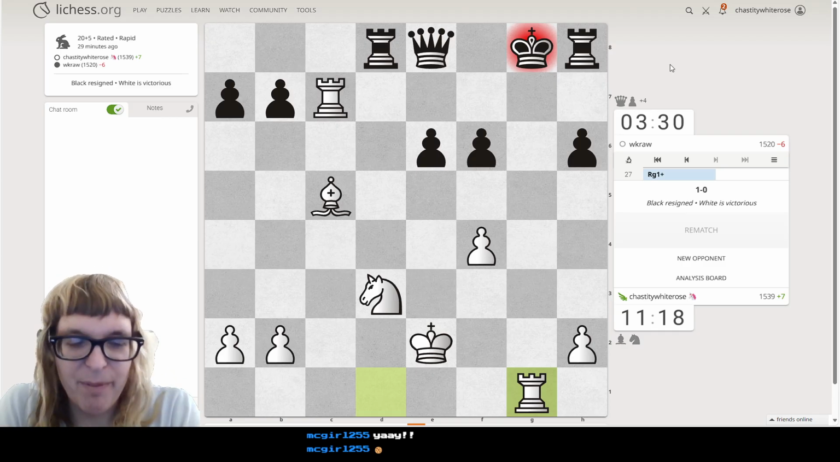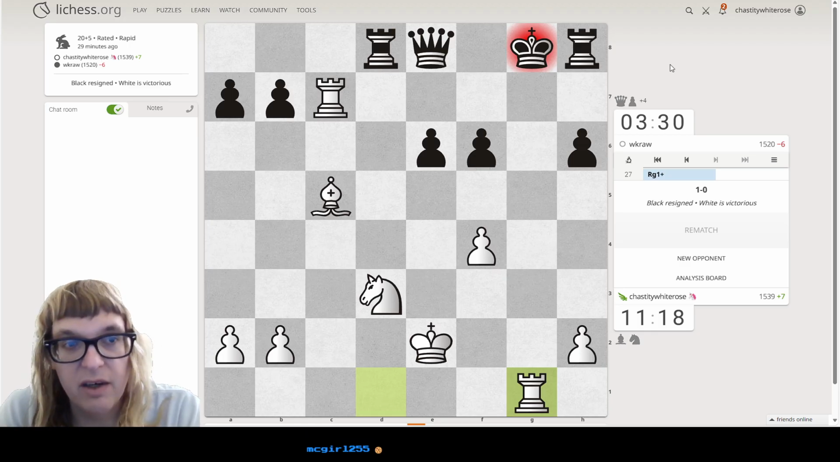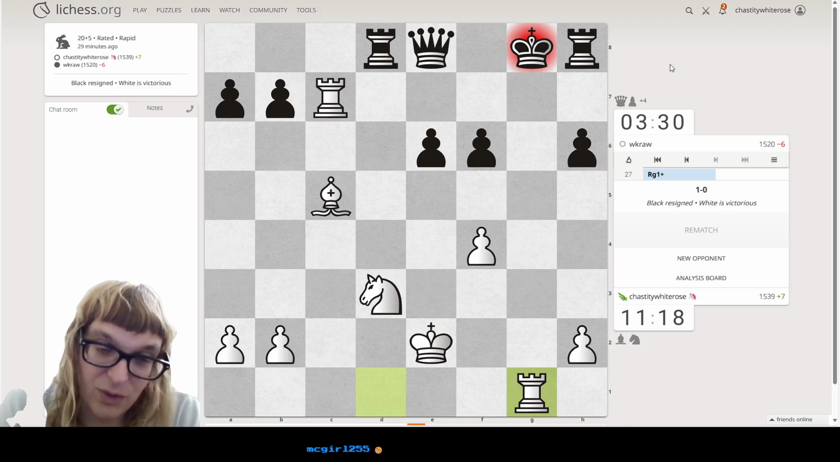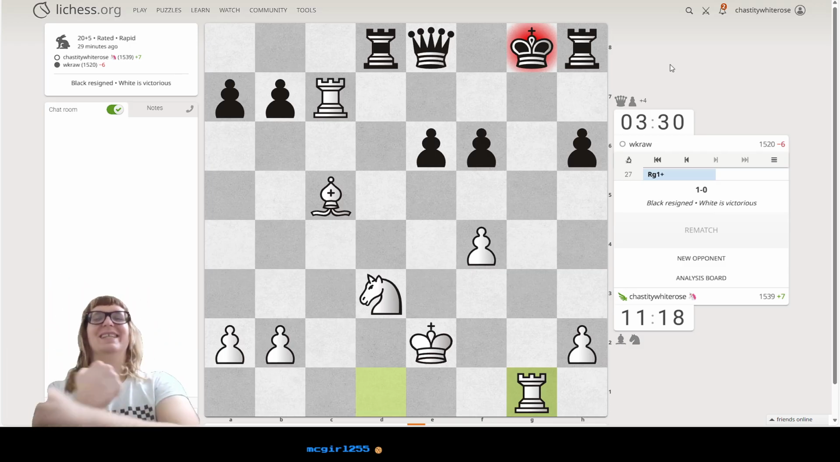My opponents resign so much of the time. Like, I think it's like 40 to 50% of my wins or whatever are just resignations. They never let me checkmate. But whatever, I still win. Black resigned. White is victorious.